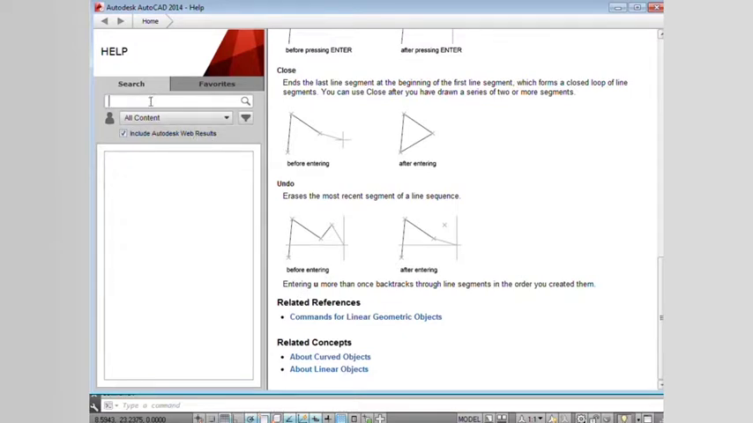We can also use the search window here to look up additional information that we may need, and once we do that we'll have a list of options that pop up in the text area down here, and then we can follow those links to get to and review the information that we're looking for. At this time I'll dismiss the help window.